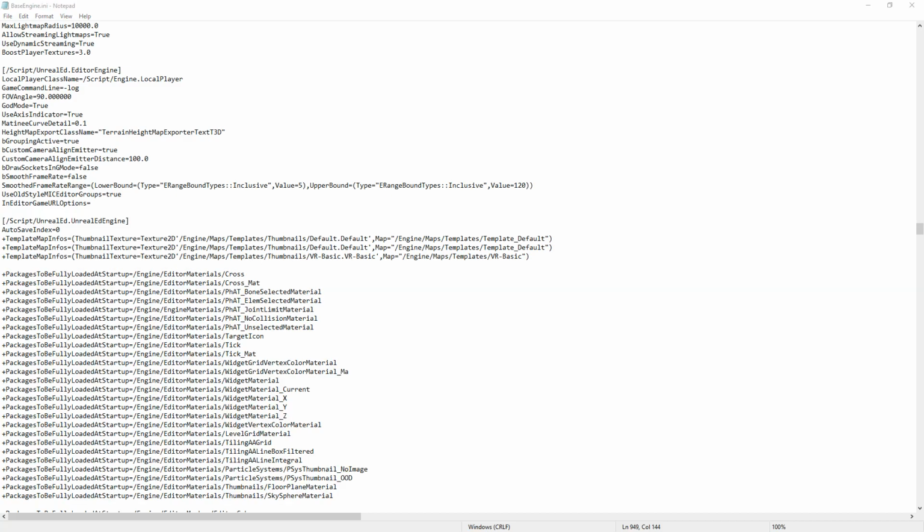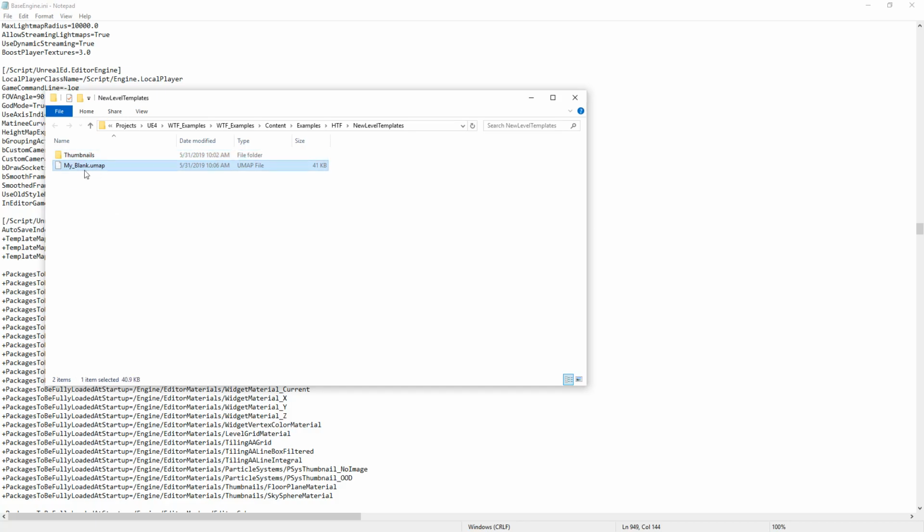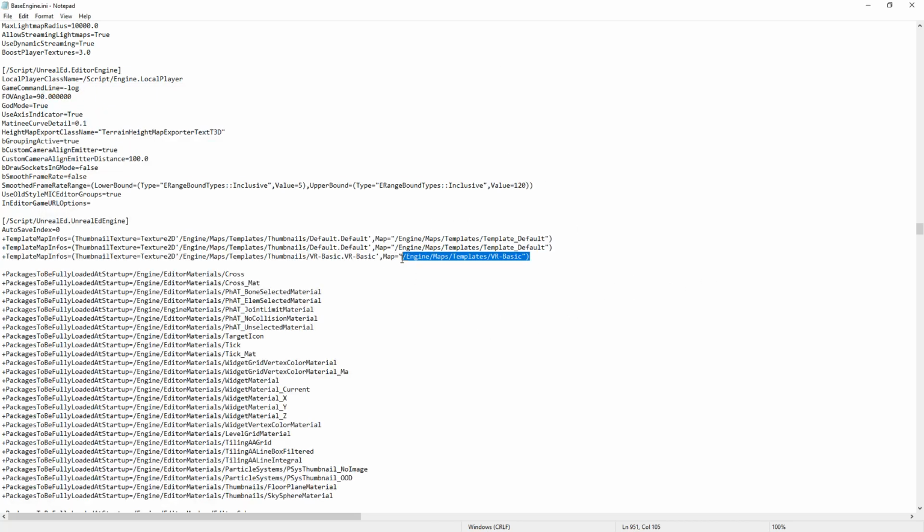Now we need it to match up. So let's find our map itself. So this is our map. We called it my blank. So I'm going to rename it and copy. So we have it my underscore blank. And then we're going to paste it inside of our notepad file exactly how it's supposed to be.